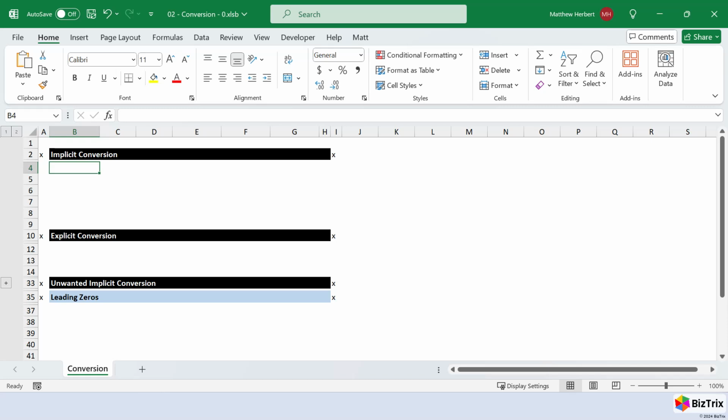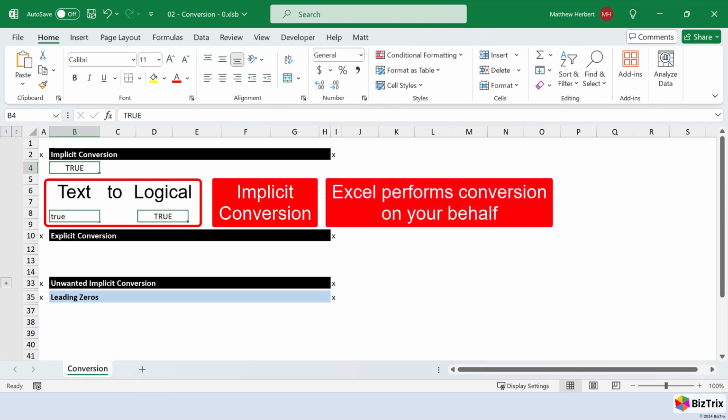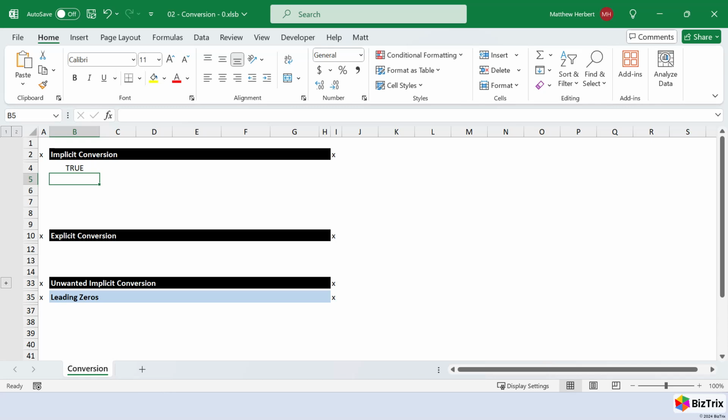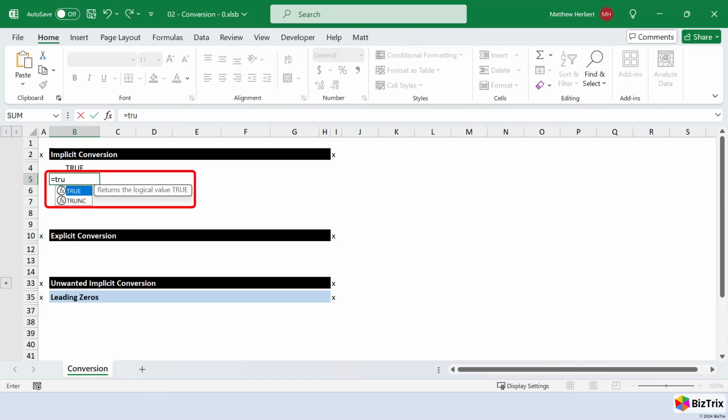Let's discuss conversion in more depth. Specifically, I'll discuss implicit and explicit conversion. It was subtle, but Excel converted the string value for true and false into a logical value. When I type true in lowercase and then press enter, Excel converts the text into a logical value. This is called implicit conversion because Excel performs the conversion on my behalf. I'll confirm this conversion by entering a formula. Notice how IntelliSense shows the value in the list. I'll test equivalency with a formula.